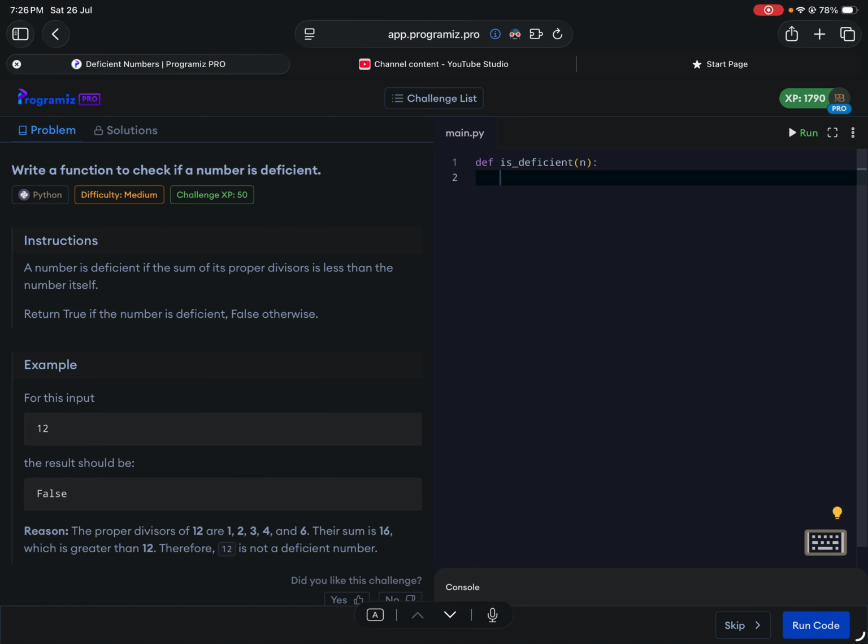Of course, we will need some kind of loop, for i in range. Of course, we don't need the zero value, because it's not a thing. We can just go from 1, because it won't be a divisor of any n value. So n times 0.5.